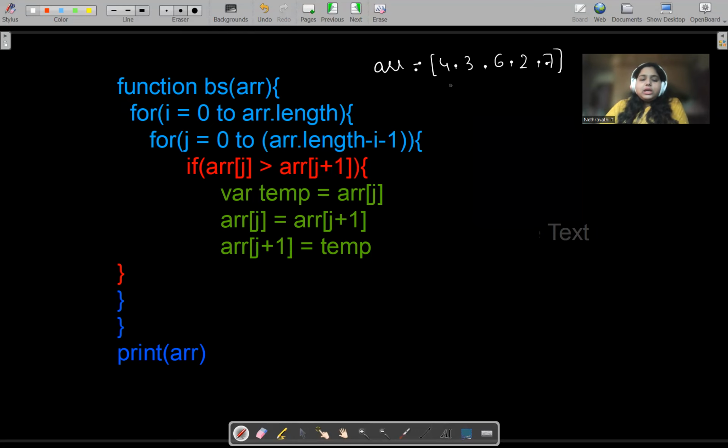So my j, as the first part, will come to this 4 and 3. This is array of j and this is array of j plus 1. It will check if array of j, which is 4, is greater than 3. 4 is greater than 3, so swapping is done here. Next, it will go to the next elements. Now 4 is here. So now what has happened? 3, 4, 6, 2, 7 is there.